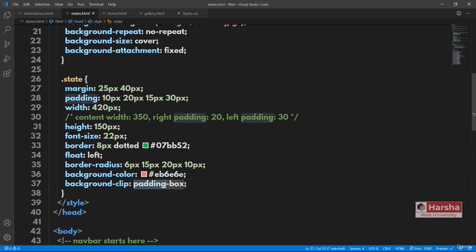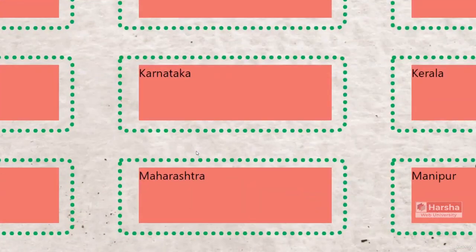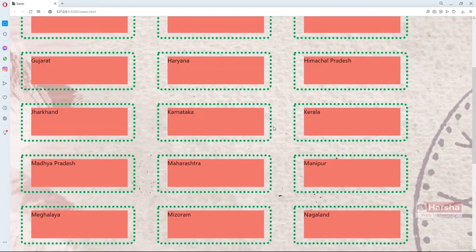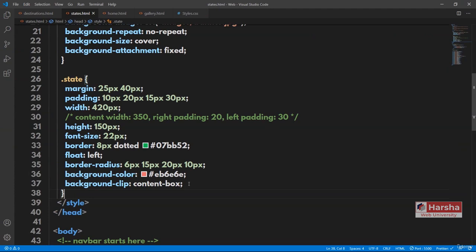Now let's change here. For example, I'm switching from padding-box to content-box. So as of now, background-clip is content-box. As you can see here, the background color got applied only for the content box, excluding the padding and border. This is the understanding of background-clip. And we have three options, that is content-box, padding-box and border-box. The default value is border-box.